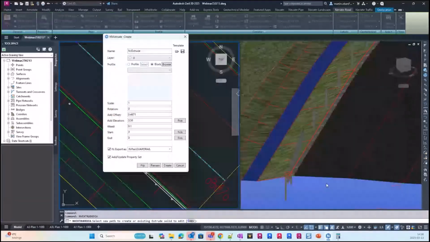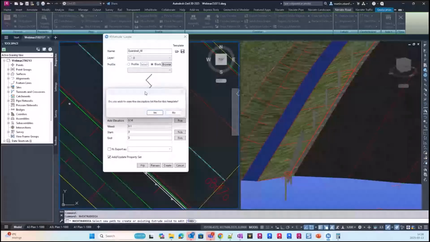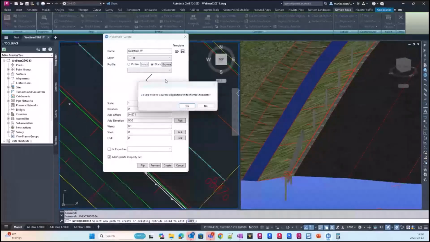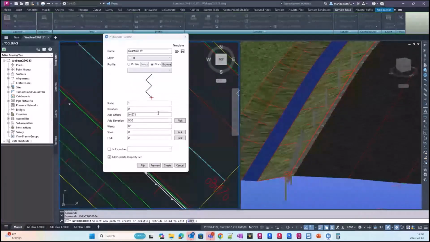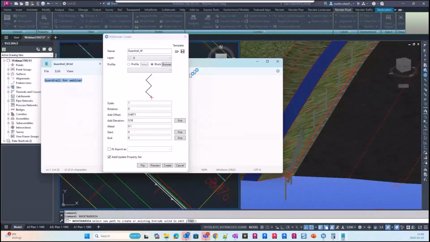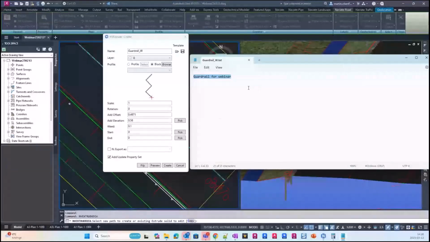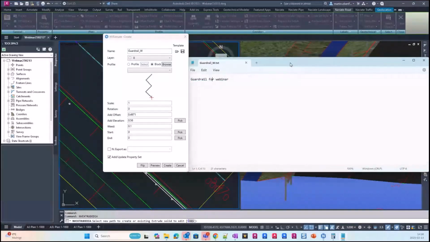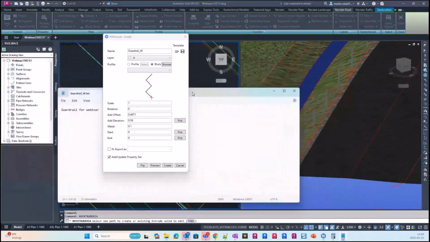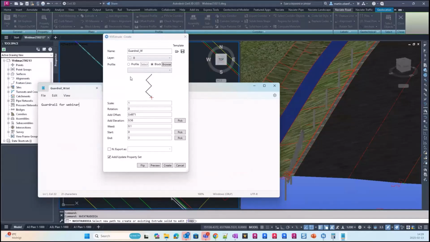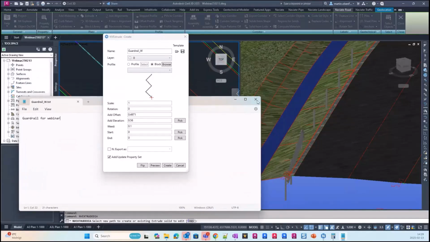underscore W. So, when you import a template here, you will get a question if you want to view the description text file for this template. So if I click yes here, it will open a text file where you can add, when you create a template, a description for this block. So I just call this guardrail for webinar, and you can add whatever you want in here, just so you know, or your colleagues know, what the template includes. So that's a really nice feature.